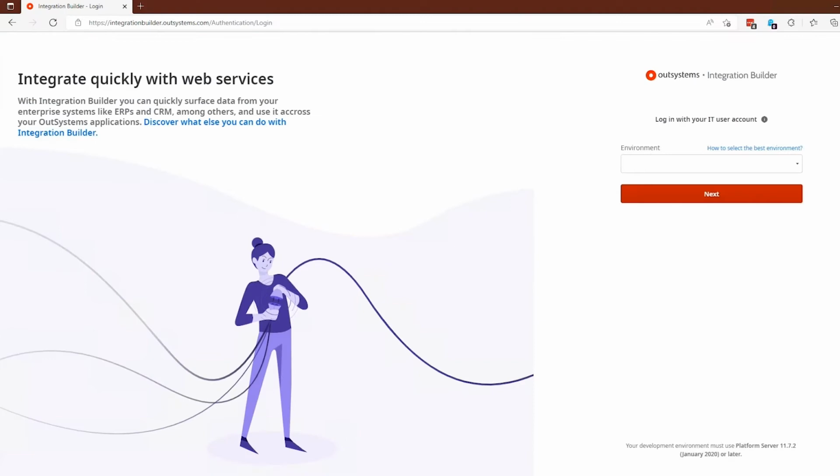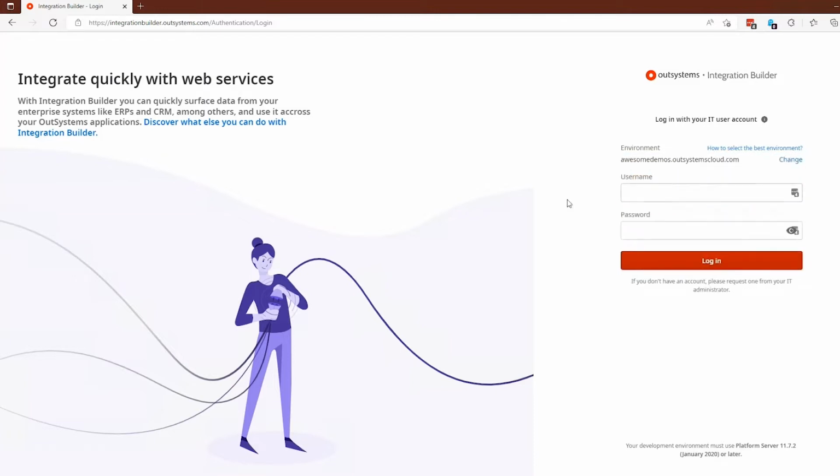Now I'm going to switch over to Integration Builder, and when you get started with Integration Builder, you're going to need to select the environment that you want to connect to. If I don't already have an environment set up, I can just simply type the environment into the environment box here, or if I've connected to another environment, I can select that environment from the drop-down and then click the Next button. You can also click the link here to see more about Integration Builder. Now it's going to prompt me for the username and password for my account. I'll fill those in and click the Login button.